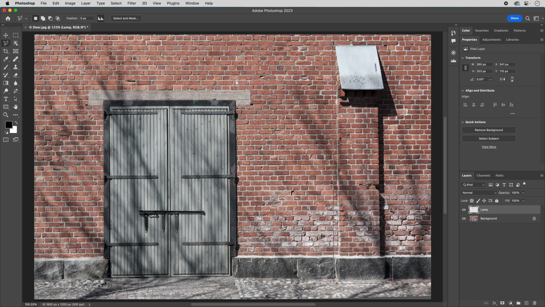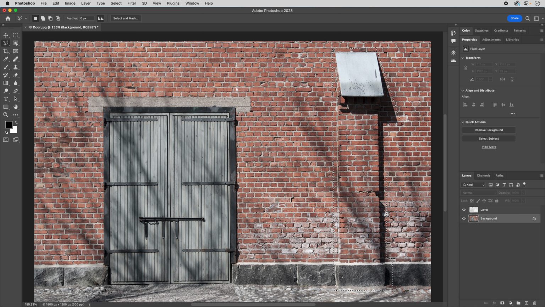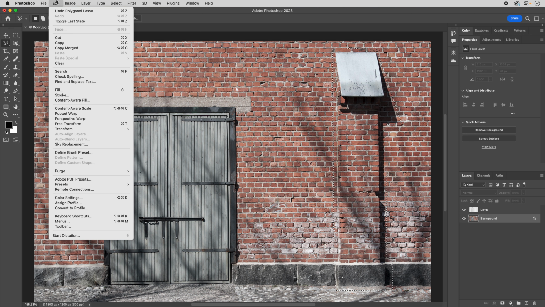And I'm making sure to get the shadows of the object that we're trying to get rid of. And then we'll just draw a loose selection. Alrighty. And one thing to make sure of is make sure you're on the layer that has the pixels that you're expecting to replace. So we'll make sure to select the background and then go to Edit and Content Aware Fill.